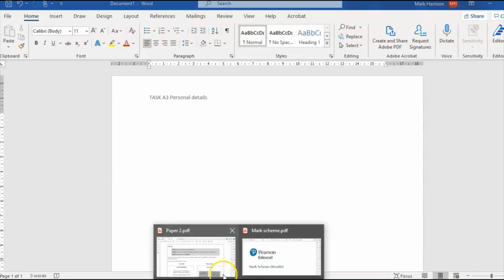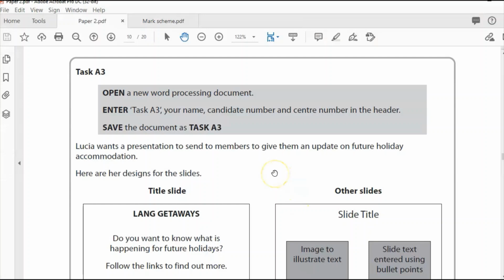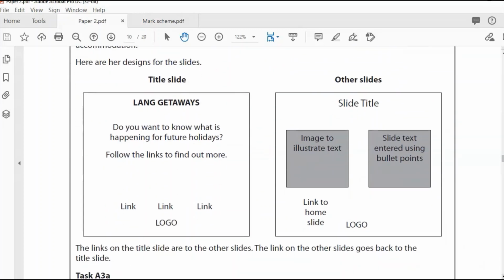So let's go and have a look at the question then. Lucia wants a presentation to send to members to give them an update on future holiday accommodations. Here are her designs, so it's really important that you look very carefully at this. What we've got here is her designs, which are typed up. So she wants a title slide, that's going to be the main slide, and she wants it to look like that. And then she's got the other slides there.